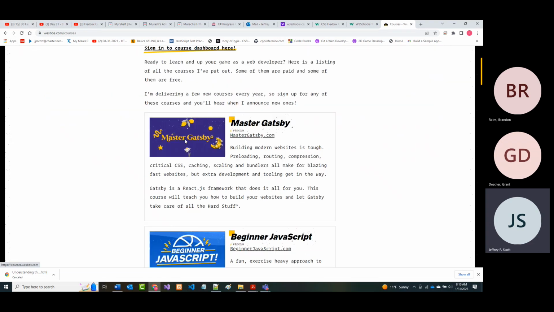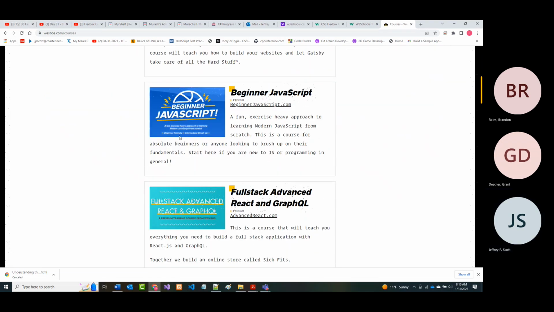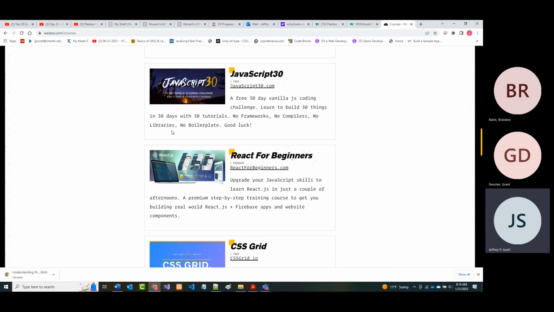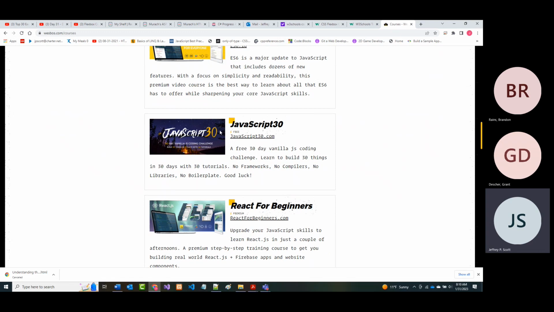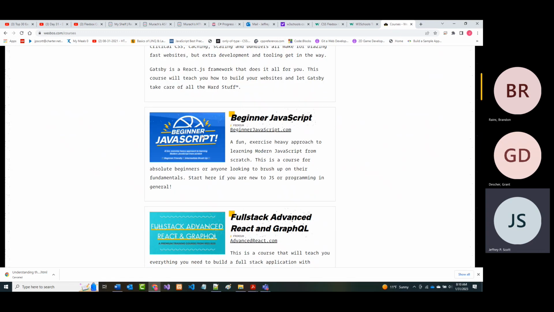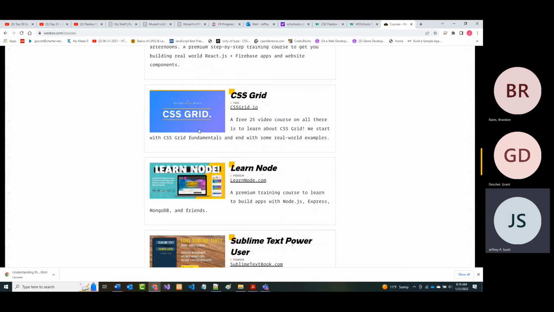If you start to go through his stuff, you'll notice when you look long enough, you have to go a ways through here. This one is free, this JavaScript 30, and we're not going to go into JavaScript yet, but we're getting there soon. This one I would strongly recommend you sign up for. It's out on cssgrid.io. Notice a free 25 course on all there is to learn about CSS Grid. And as it says, it starts with fundamentals, and it's just chock full of material. I have no way of knowing whether you do or not, but I would strongly recommend that you sign up for that.